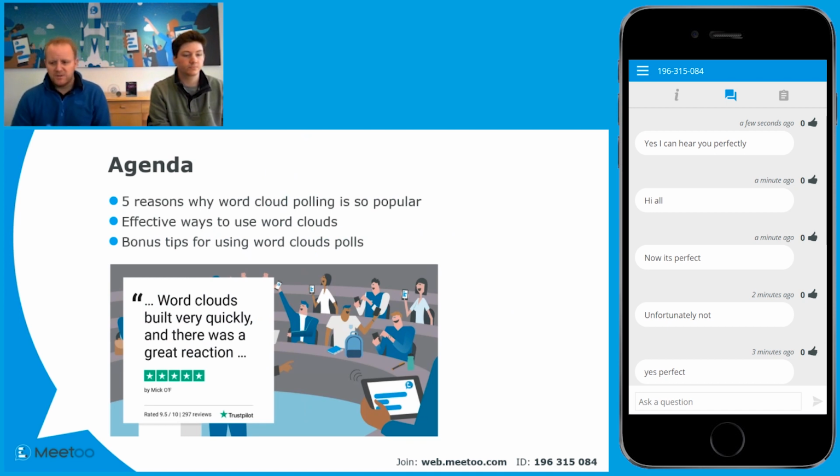As with all of our webinars, we've got a pretty short and sharp agenda for the session. We're going to kick off with 5 reasons why word cloud polling is so popular. We're then going to look at some effective ways to use word clouds, and we've got some practical examples to share with you, and that's going to take up the lion's share of the session today. So we'll go through a few of those, and then at the end we've got some of our top tips for you going away and using word cloud polling yourself after this.